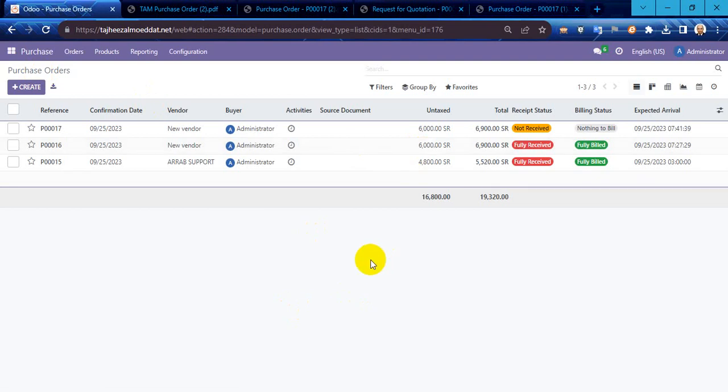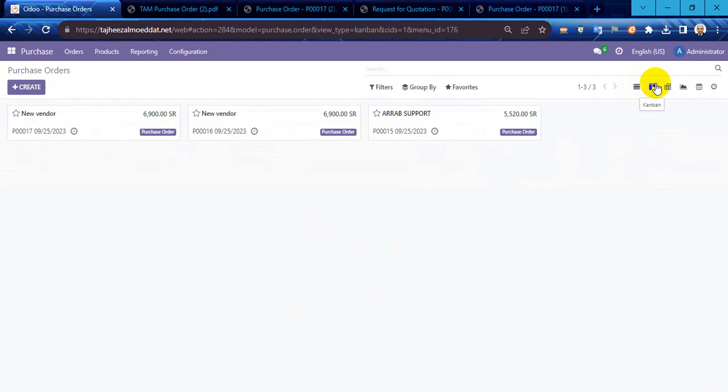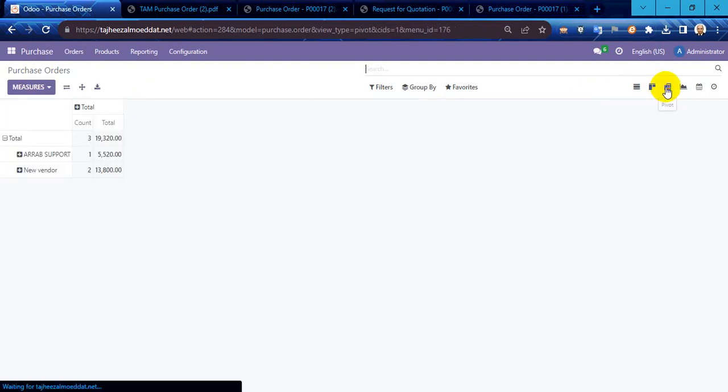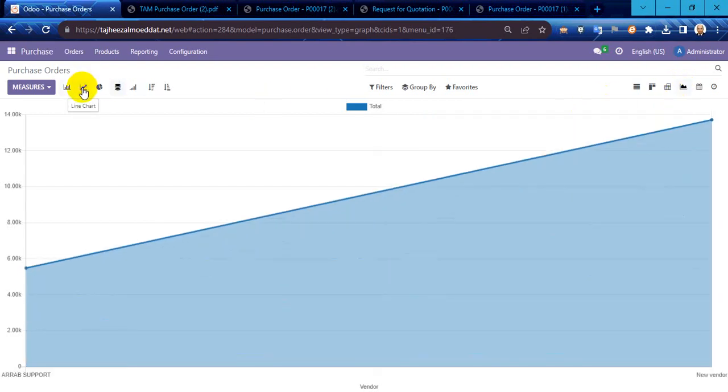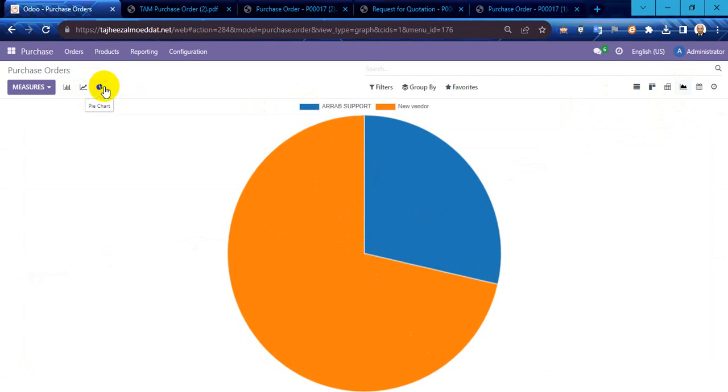Now we see all of our data, and we can change the view from list view to kanban view. This is the kanban view. It shows you every purchase order as a single box. Okay, this is a pivot table, and this is for a graph we have. Okay, this is the first vendor, and this is the second vendor. We can see that as a chart like this, or as a pie chart. We can see a new vendor takes more than the others.